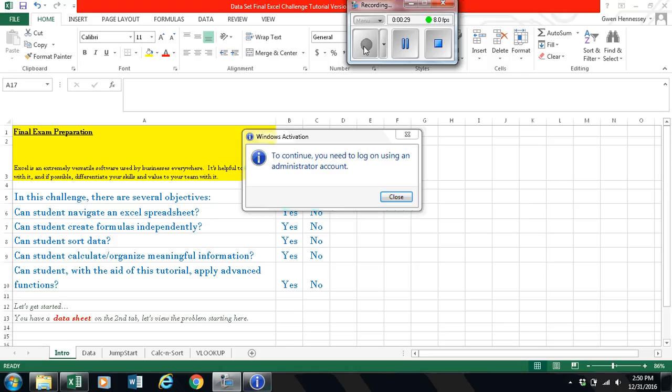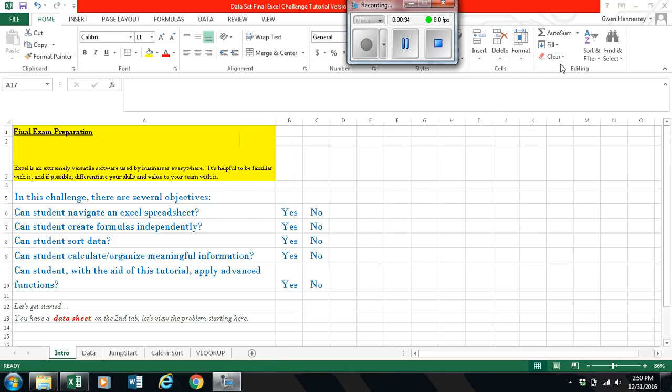In this challenge, at this point, you should be able to navigate an Excel spreadsheet and create formulas independently. I'll be showing you here how to sort data and how to organize it into meaningful ways. And hopefully with the aid of this tutorial, you'll be able to apply advanced functions. The example we'll use today is the VLOOKUP.